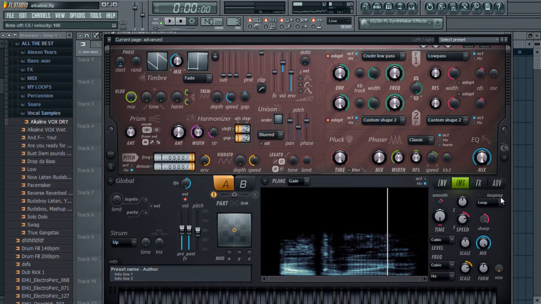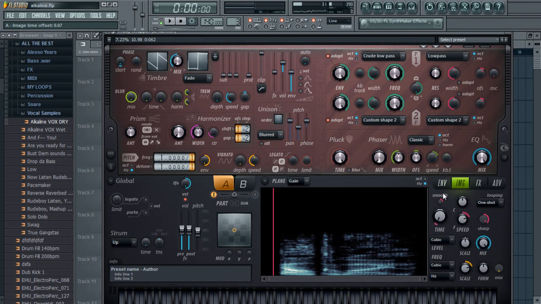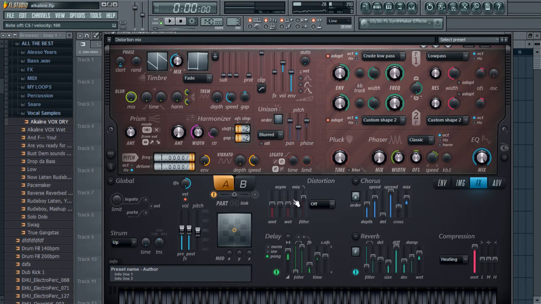Go to image where it says looping right here. Go to one shot. That means you have to keep hitting the key for it to play. Right here, the speed is how fast you want it to say it. Just leave it normal because it sounds good like that. The time is where you start it. Just reset that. Leave it where it's at. Distortion's how I got it to get meaty. I think I put it on ribbon.